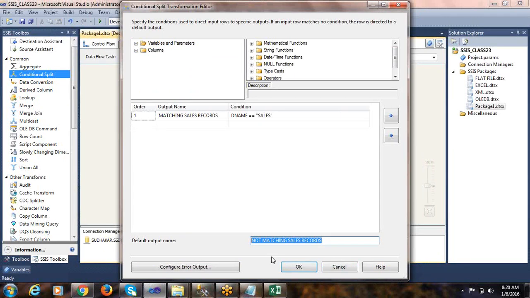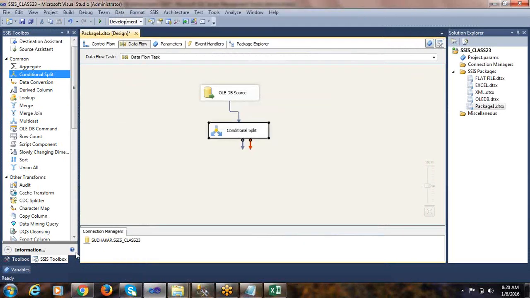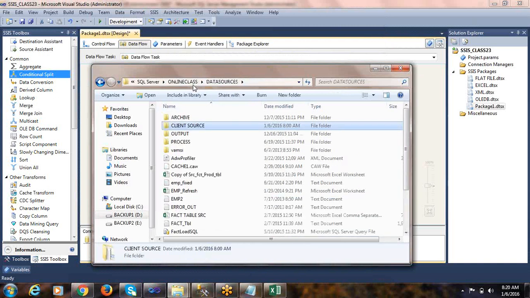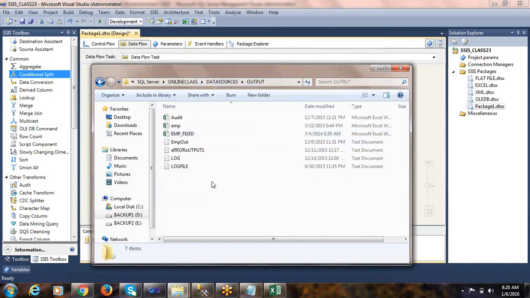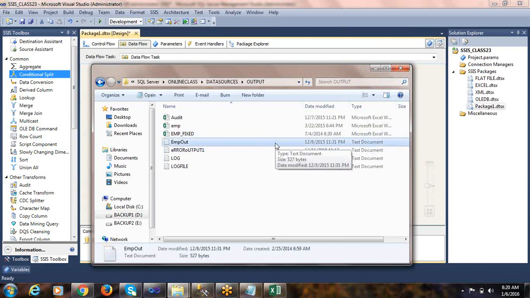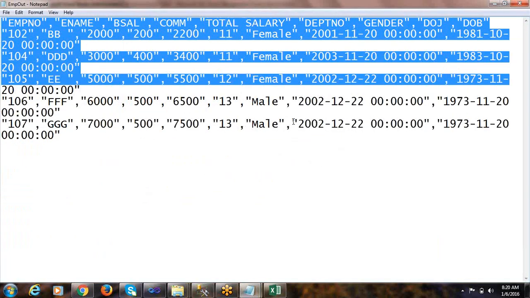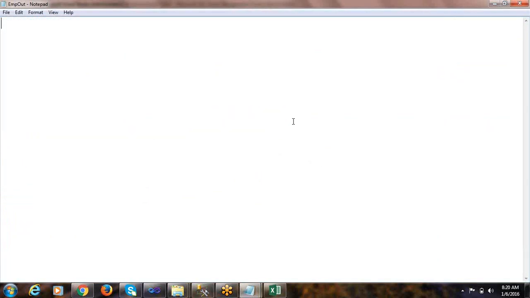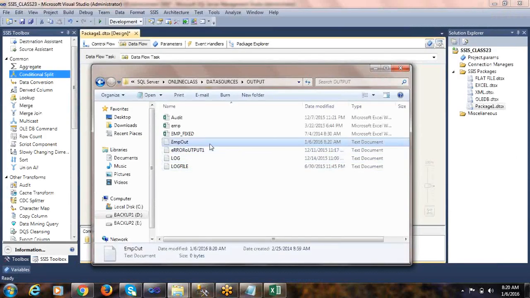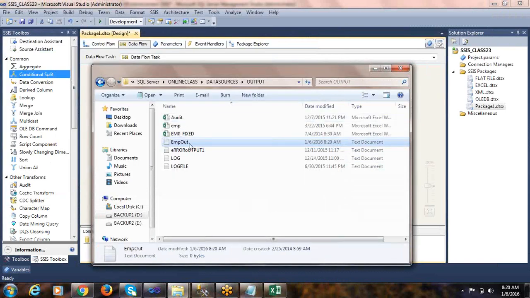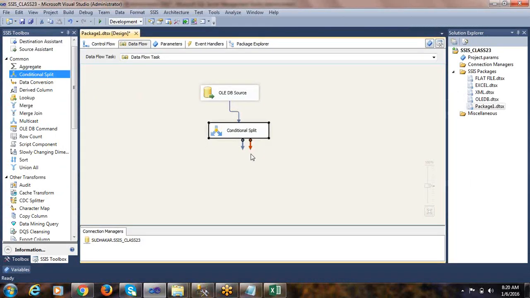Okay, flat file destination. Now what I will do, I'll go back to the data sources. In the output folder I have EMP out. There is one text file I have created. Already some data is there, so let me delete the entire data. Now this text file is empty. If you open this file, nothing is there. So let's use this file to load the not matching records.